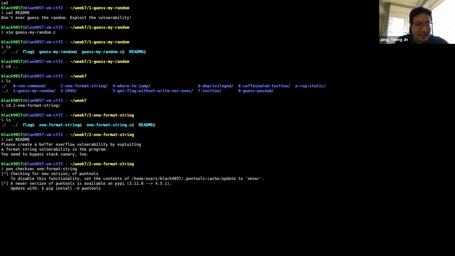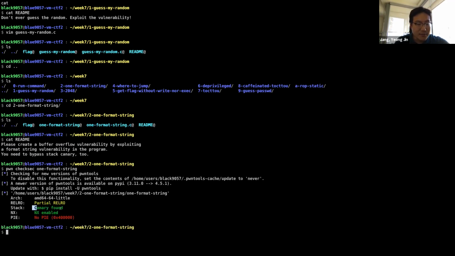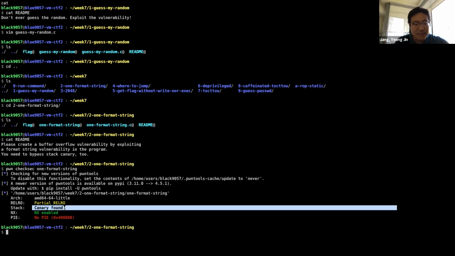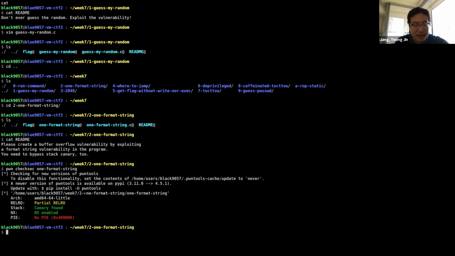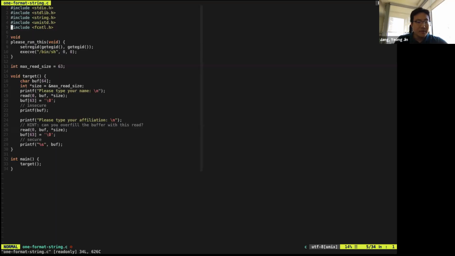on check success, this program was built with the stack canary. So it seems like it has a buffer overflow vulnerability. The title says one format string, the format string vulnerability, and the readme says we need to create a buffer overflow vulnerability. And then let's check the source code. So the program is very simple.